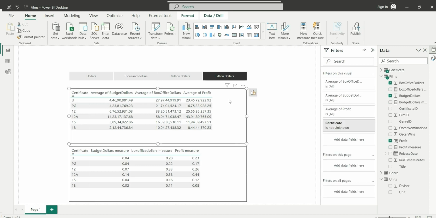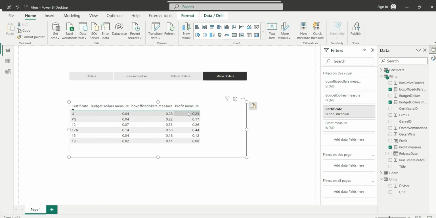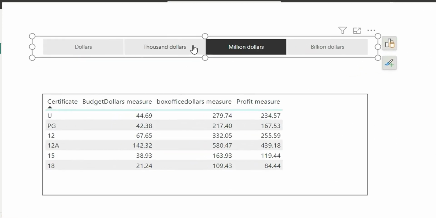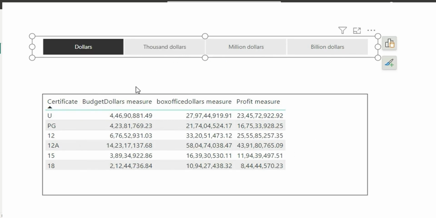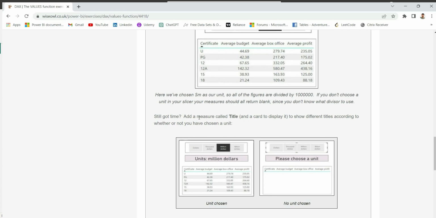Now if I delete this table and add it here, you can see if I click on millions, these are the values in millions. If I click on $1,000, these are the values in $1,000, and if I click on dollars, it will show me the original average values. This was the ask of the question. Now let's go back to the question and say this still has time. Add a measure for title to show different titles according to whether or not you have chosen a unit.